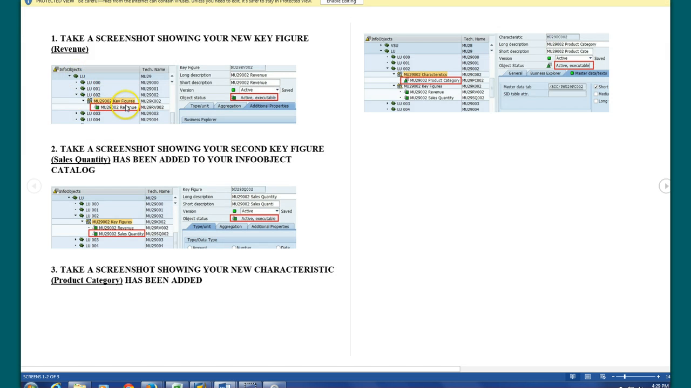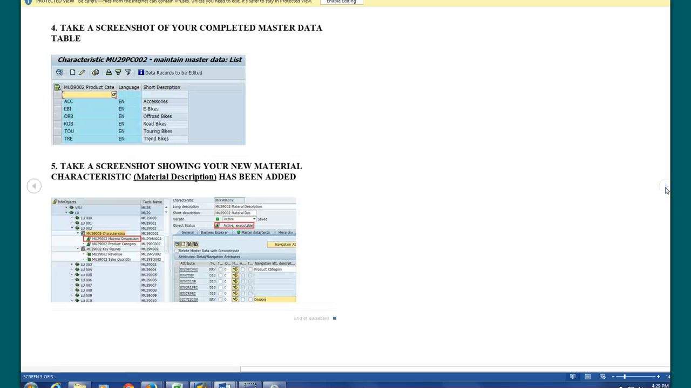First one will be the screenshot of the revenue key figure. The second one will be the screenshot of the sales quantity key figure. The third one will be the screenshot of the first characteristic, which is product category. The fourth one will be your master data table, and then the fifth one will be the material description product category.